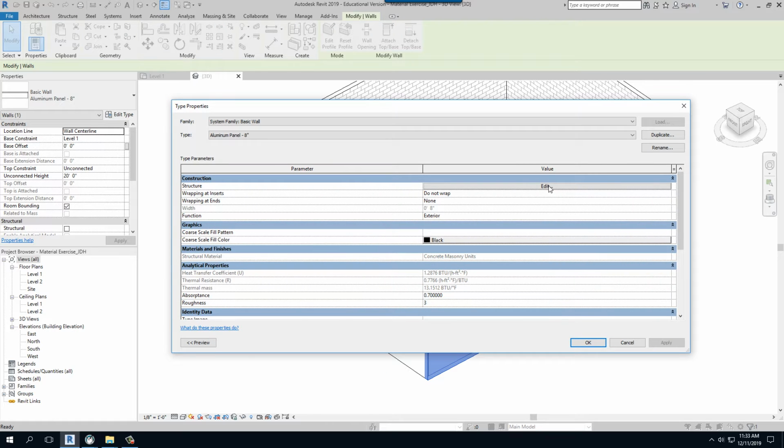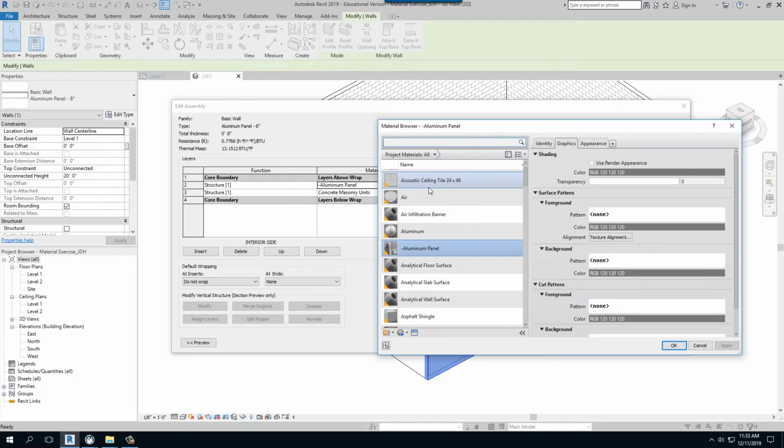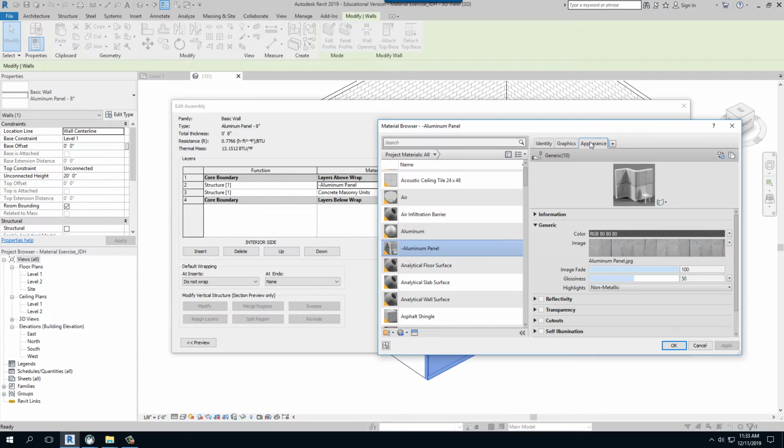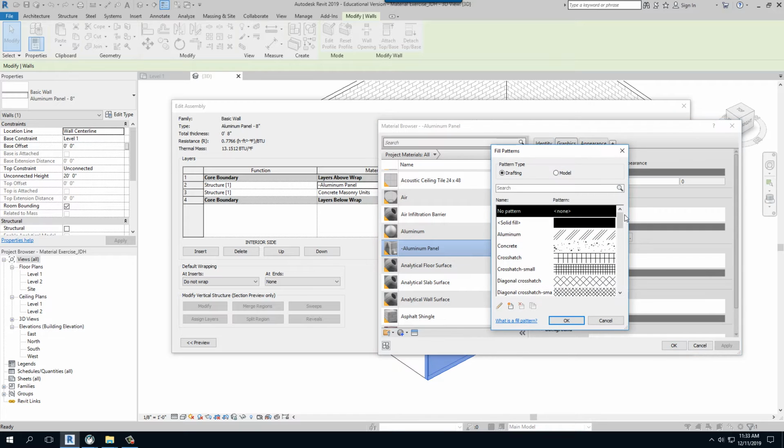The next step I want to take in editing the structure is going back into the material. And I want to look at not just the appearance right now, but the graphics. Right now I don't have anything viable applied to it. So let's look at the surface pattern, because that's what we're concerned about. If I click on this surface pattern, right now it's just on solid fill, and that's by default.